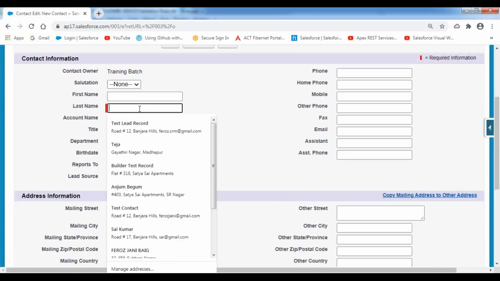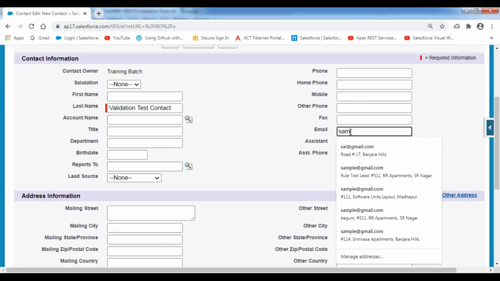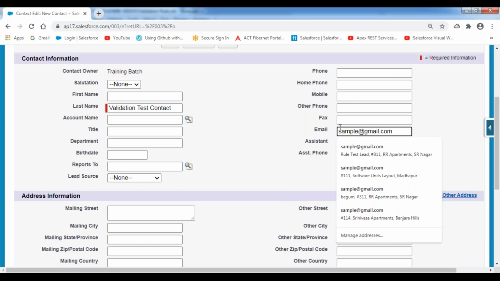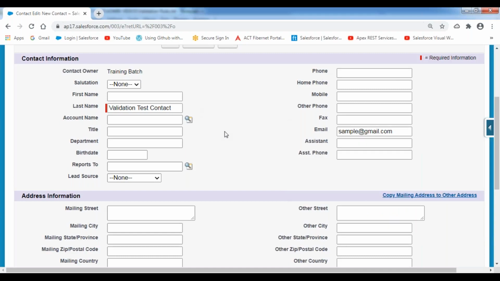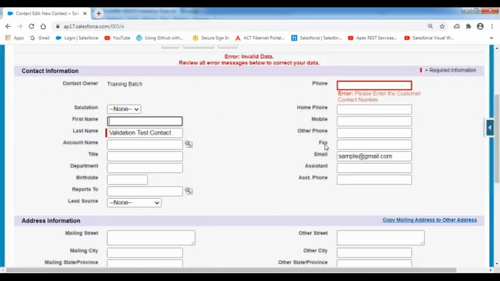I'm giving the last name as some validation test. Validation test contact. I'm giving the email ID as some sample at the rate some gmail.com. But I did not enter the phone number over here. So once you click on that save button, it should not accept. It should show the error message, please enter the customer contact number.